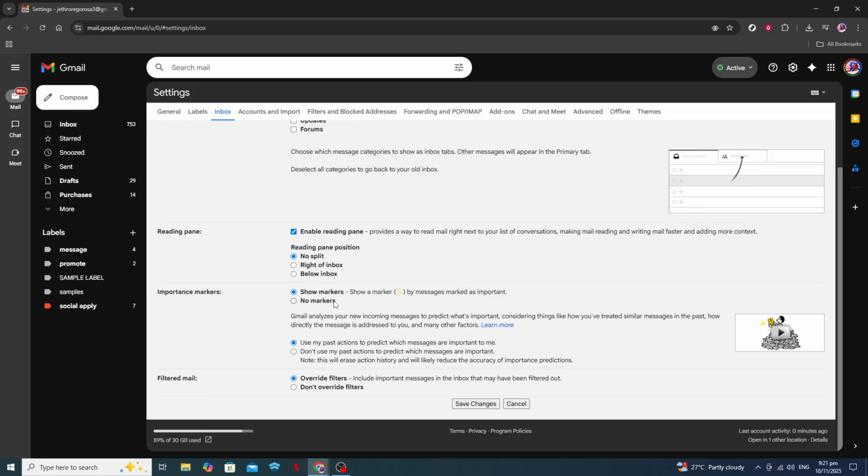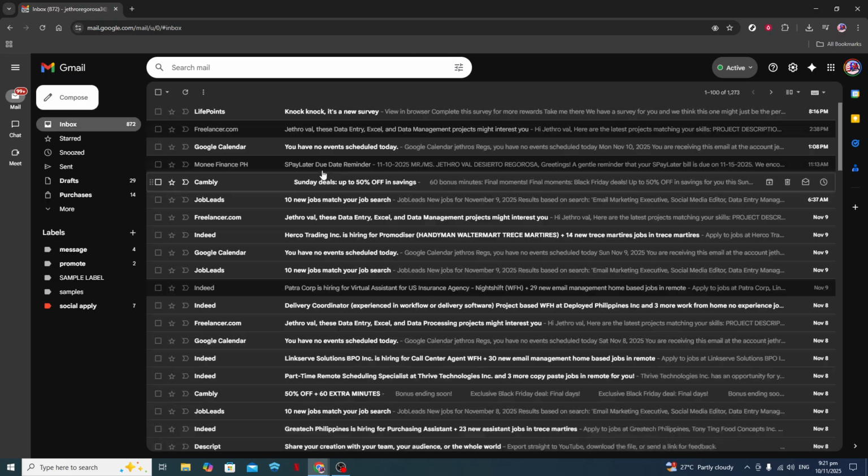After unchecking the categories you want to remove, scroll down to the bottom of the page and hit Save Changes. It's crucial not to forget this step, as failing to save your changes means Gmail will revert to the settings as they were before. The page will refresh, and you should see your emails in one unified list under the primary tab without any tabs for other categories.